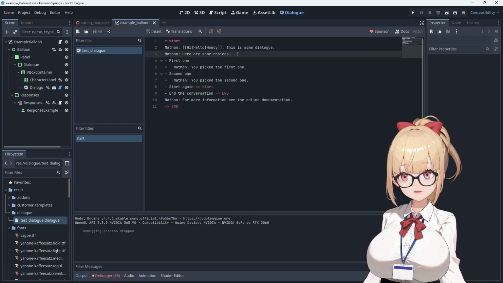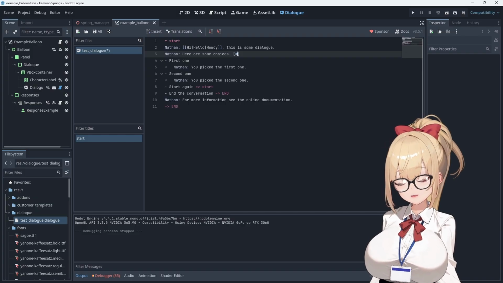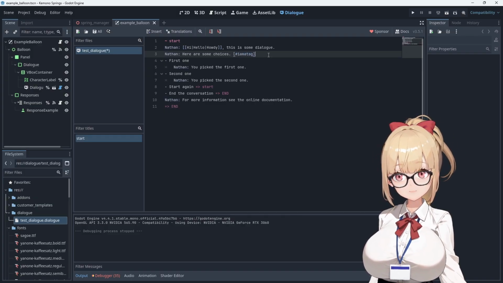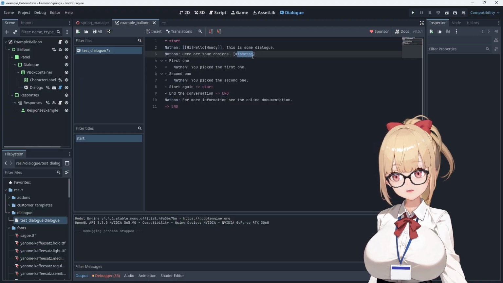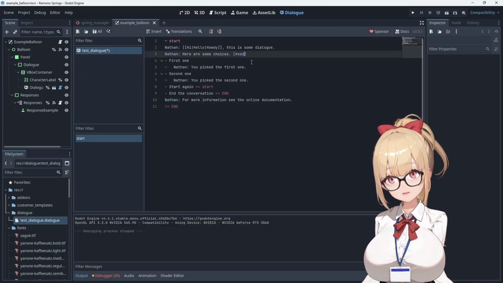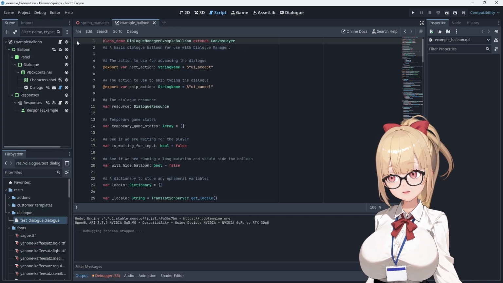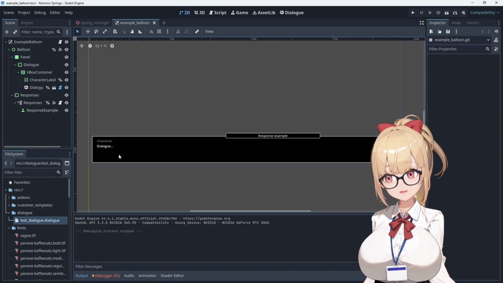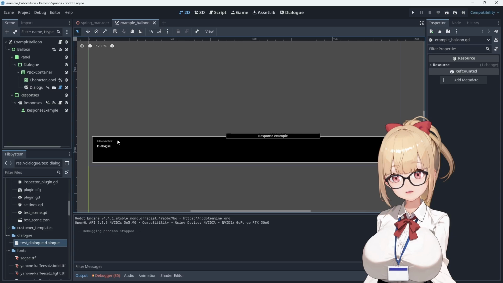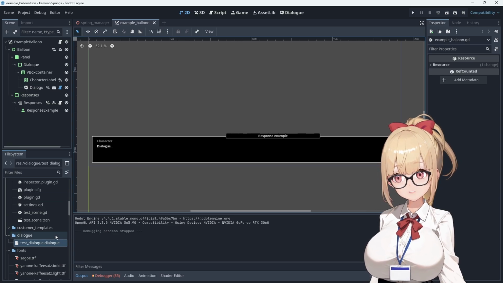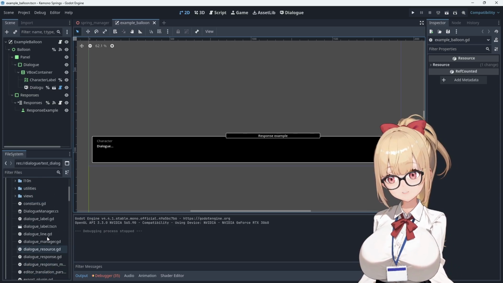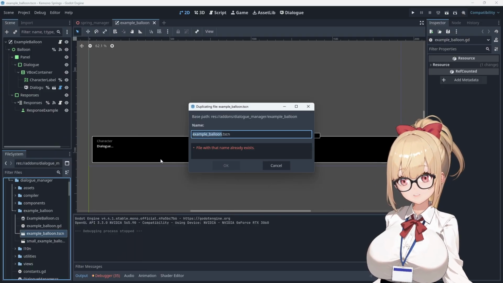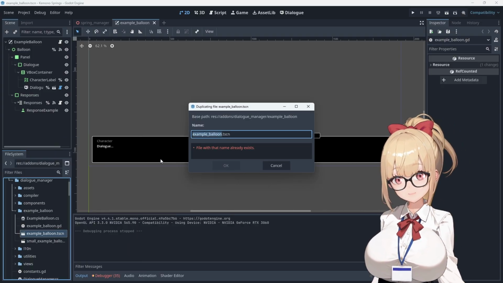Tags can be added by using square brackets and a hashtag like this. So, for example, if I write hashtag sad, then the portrait or the animated model will play the sad animation of the character. Obviously, we will also update the graphics themselves, so let's start by making a copy of the example balloon and update the visuals to use my own UI assets.